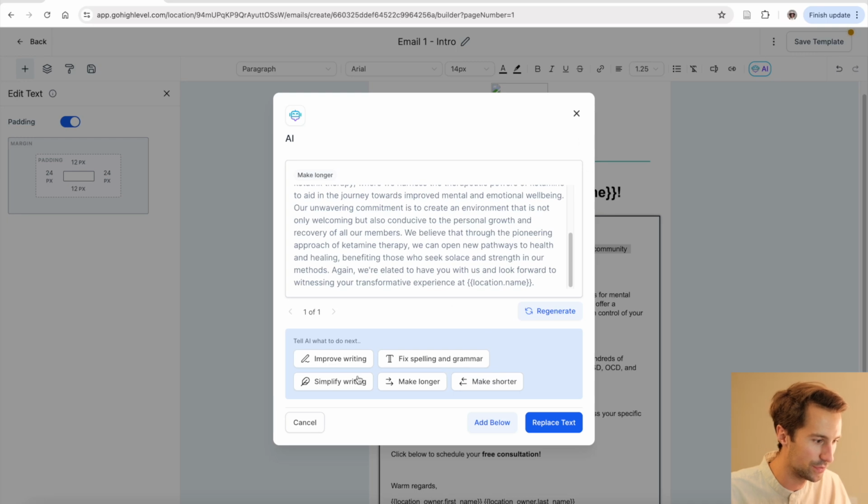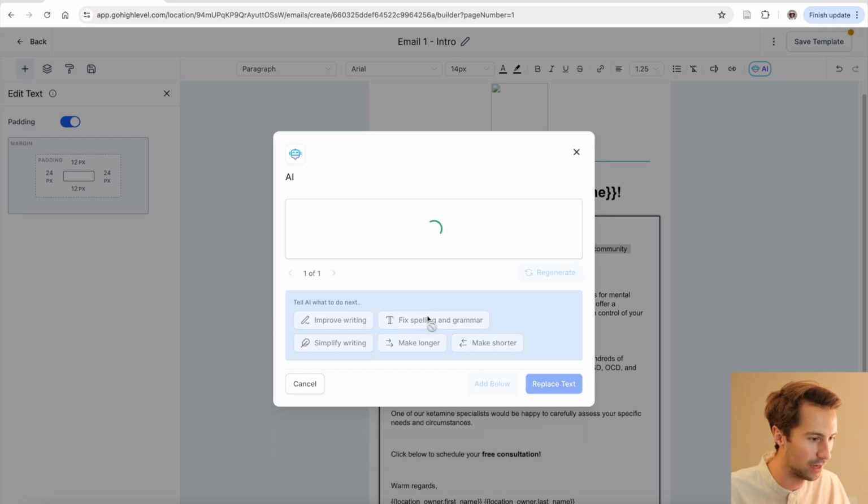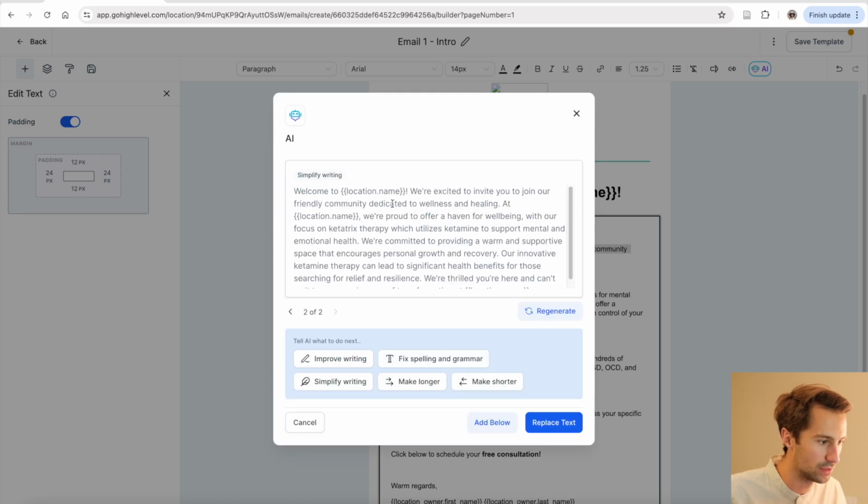You can make that shorter, simplify. What if I hit simplify writing here? I wonder what that does. We'll give that just a second to load. Yeah, so it's simplified here, a little bit shorter here. We're excited to invite you to join our friendly community dedicated to wellness, to healing at blank, you know, so it gives you some stuff.